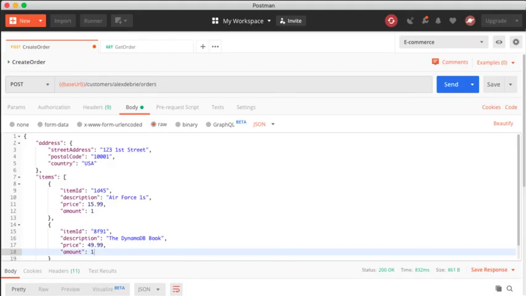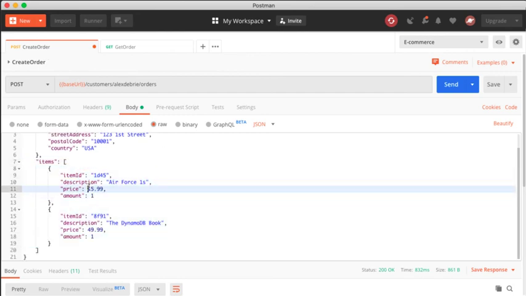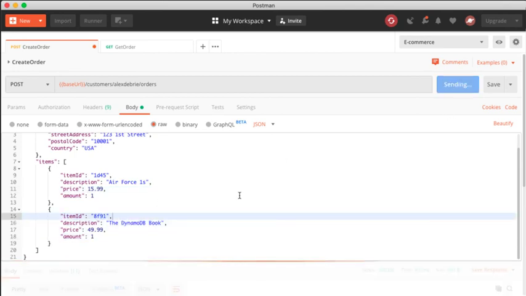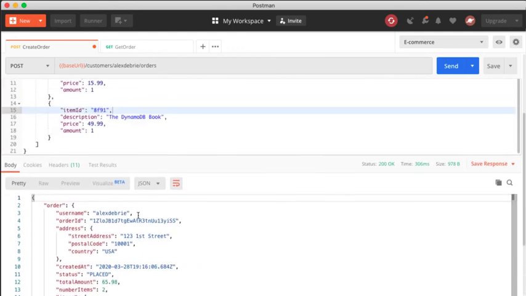Let's see what that looks like when we make the request. So again, I have this create order. This time I'm going to put a couple items in there just to see what it's like. So we've got the Air Force One again, but also someone, of course, wants to buy the DynamoDB book. We'll send off that request and make sure that that order went through successfully. Looks like it did. We have this order ID now, so let's copy that.